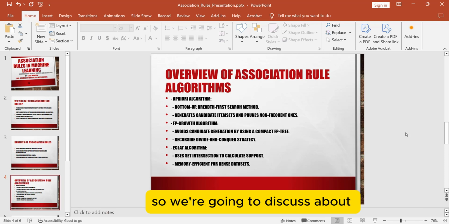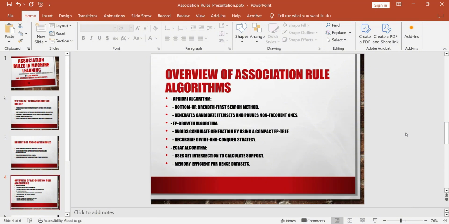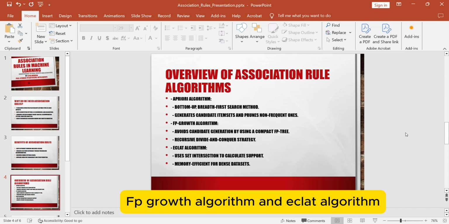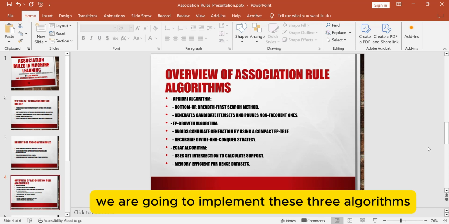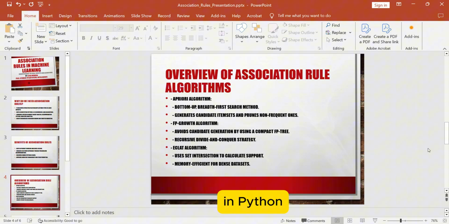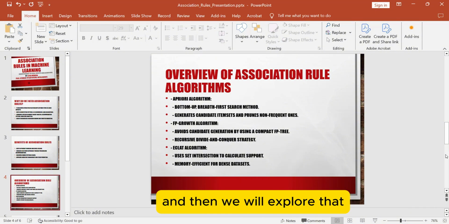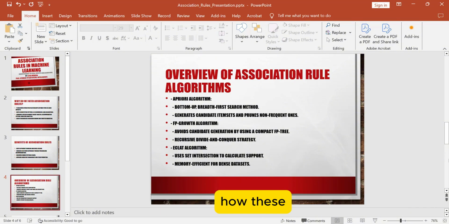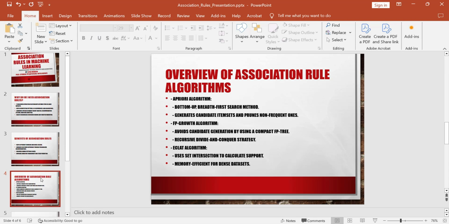So we are going to discuss 3 basic algorithms, which are Apriori, FP growth, and Eclat. Then we are going to implement these 3 algorithms in Python on a data set from an online store, and we will explore how these association rule algorithms can benefit us for market basket analysis.